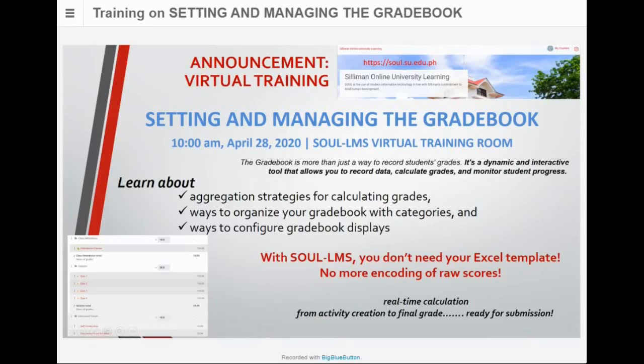Background, because I will not be the main demonstrator. It will be Sir Fredley and Sir Jade. We will be setting and managing the gradebook in such a way that we could customize it according to our college standards, and of course it will give us the real grade in 1.0 to 4.0 mode. So that means all activities will be recorded through Soul.